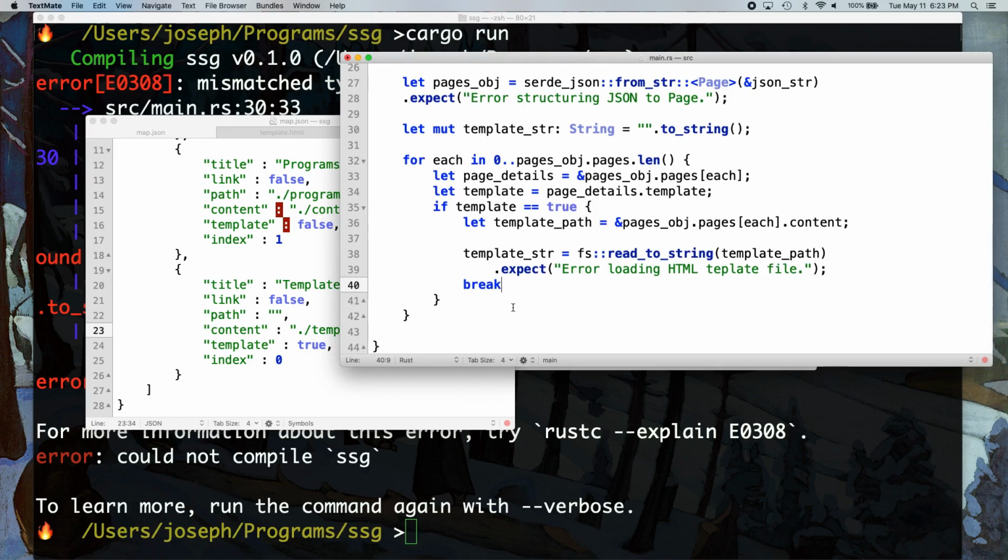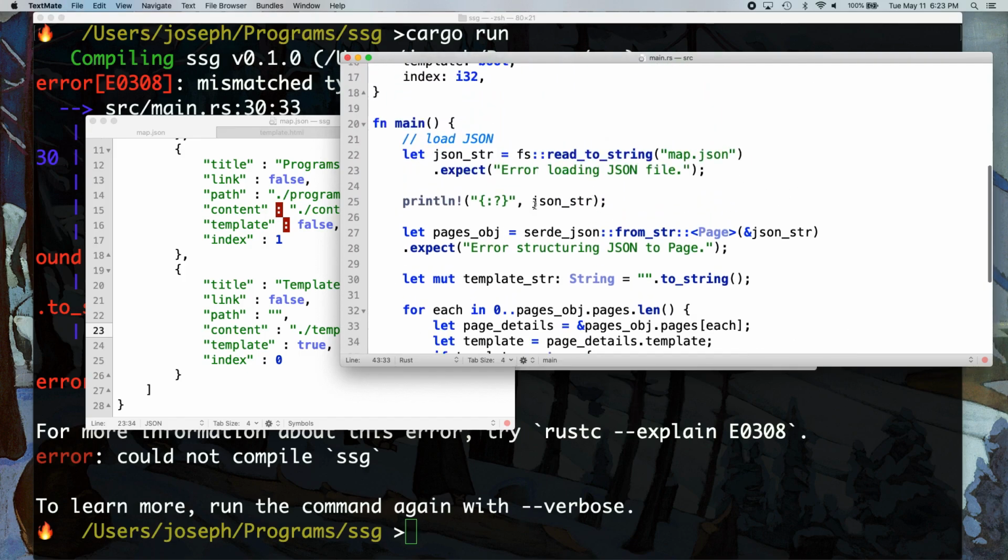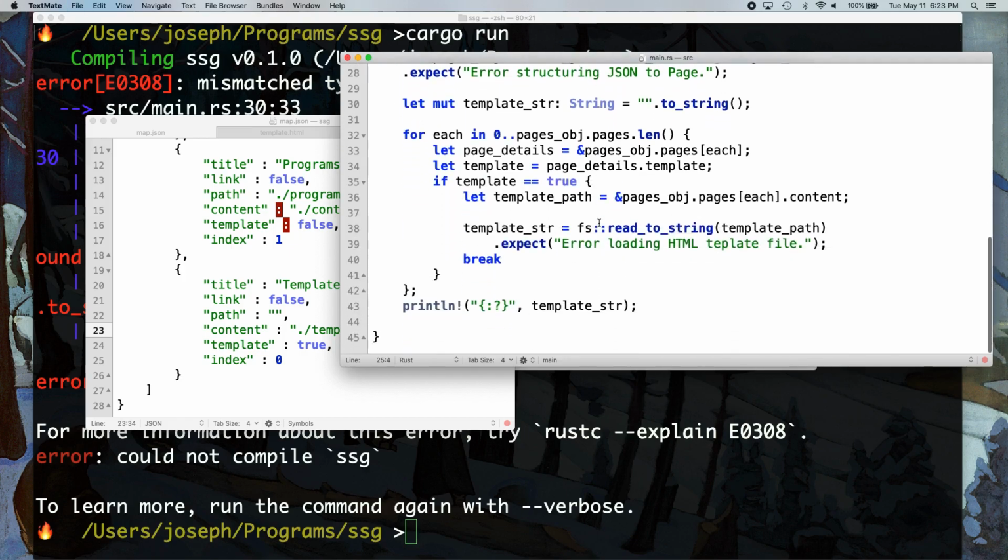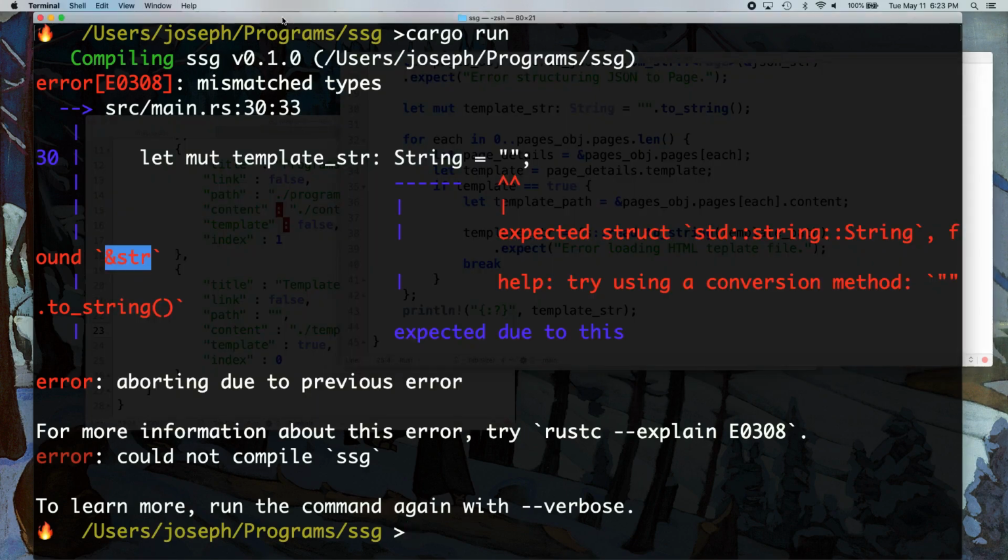So that is it. Let's put the colon there, and then let's do a little test here. We're just going to print our template string, and let's get rid of the print where we're printing our JSON string. Just comment that out. Okay, let's run it and see what happens.